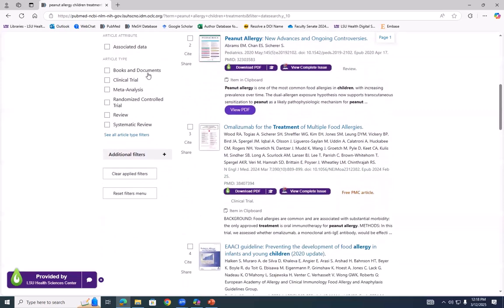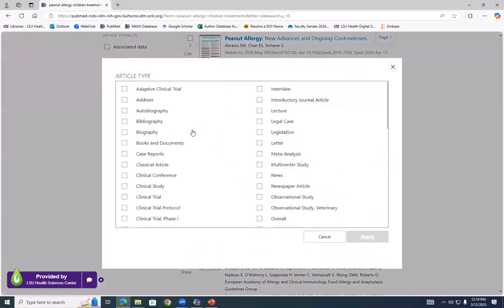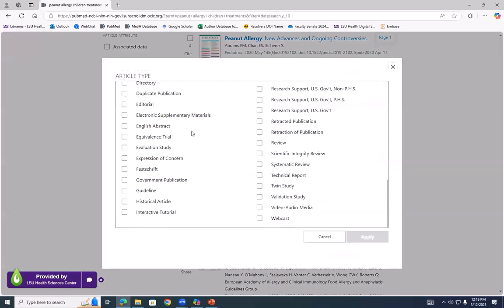Now, the article types are a little more helpful. I do use these frequently. If I'm only looking for systematic reviews, I will click on that. Or meta-analysis, or I'm only looking for randomized controlled trials, this is a useful feature. There are many other article filter types that you can also use.